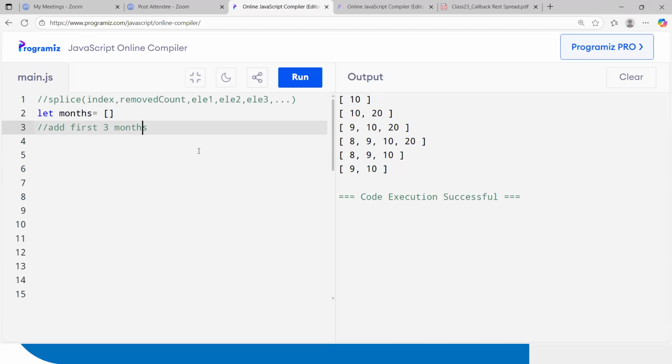The first 3 month names. If you see the requirement, I have to add 3 month names. You know the 3 month names, right? January, February, March. These 3 things we need to add. But tell me, where should I start? January, where do I have to start? Add in which index? 0. Okay, so the first one is at index 0.